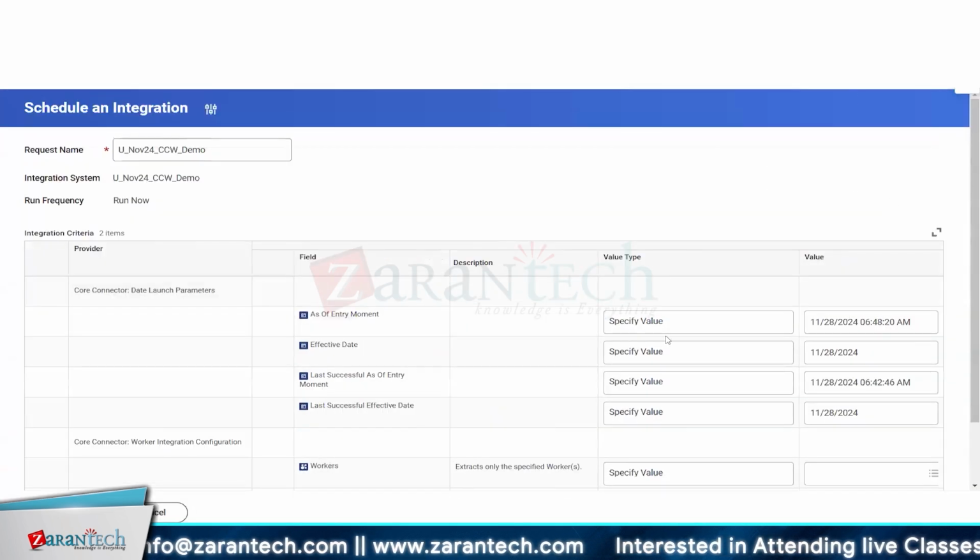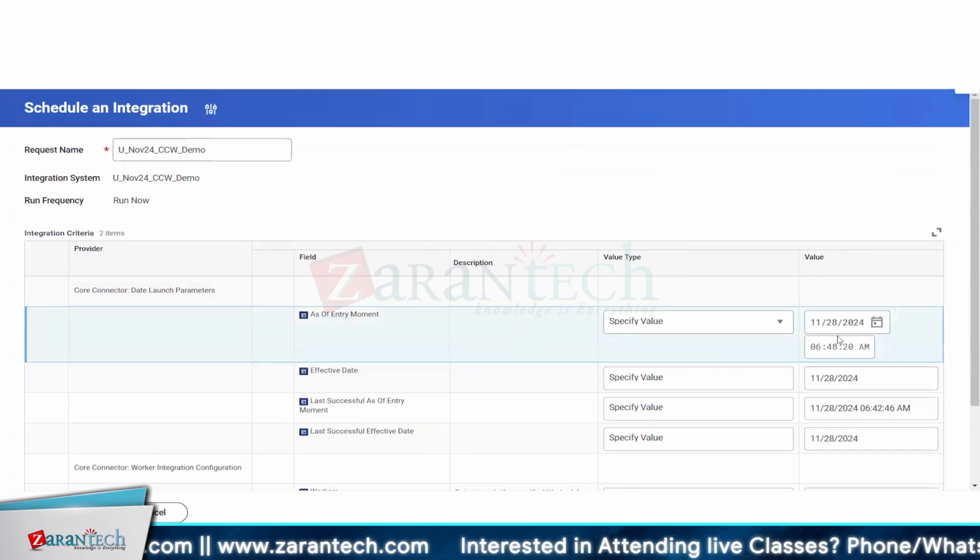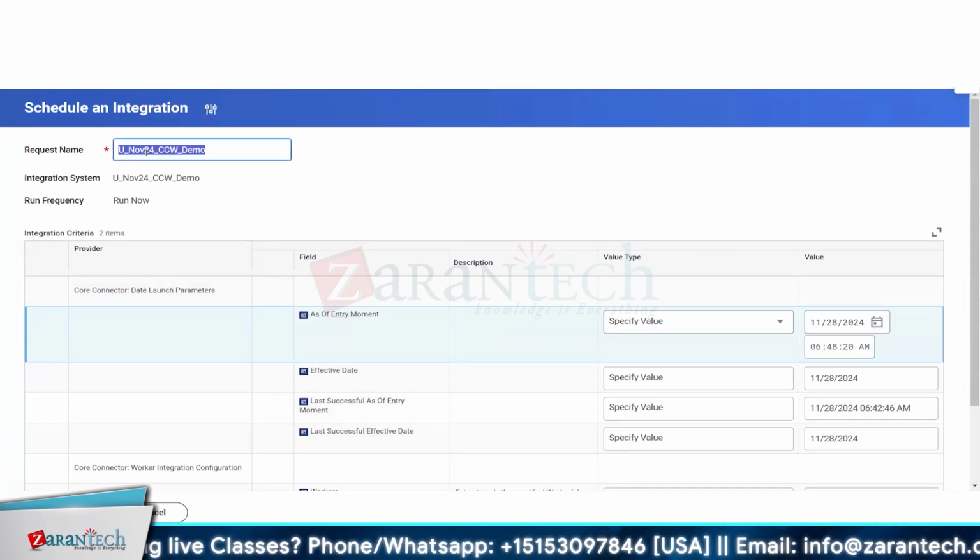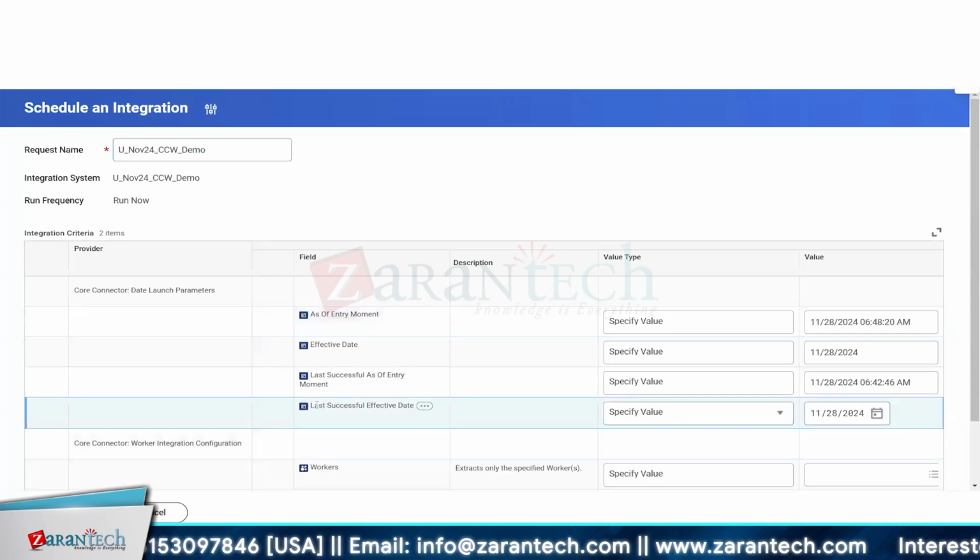So if you try to observe here, as soon as you landed on this page, these dates got auto defaulted. Now how these dates got auto defaulted is based on the last run of this integration system. So it basically tries to capture when this integration last ran and what parameters we gave in the last run. So those parameters will populate here.